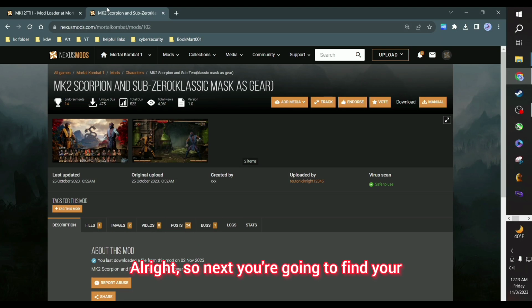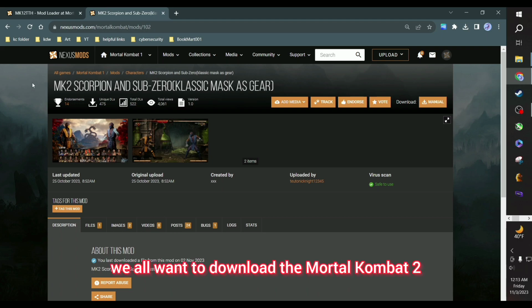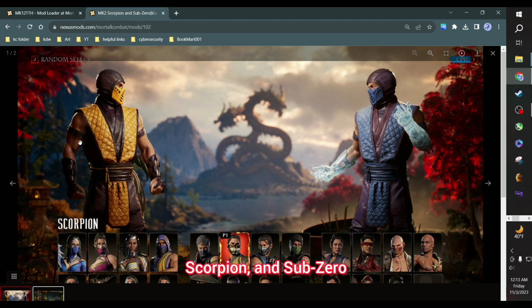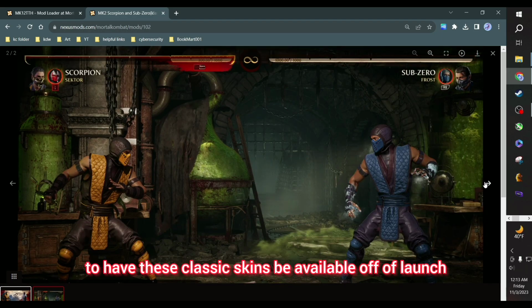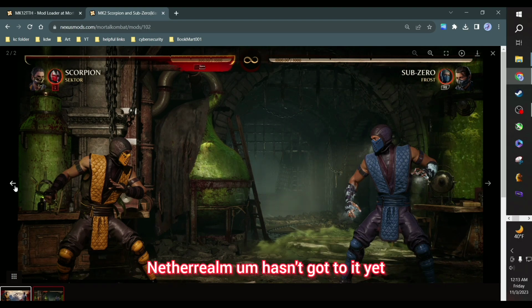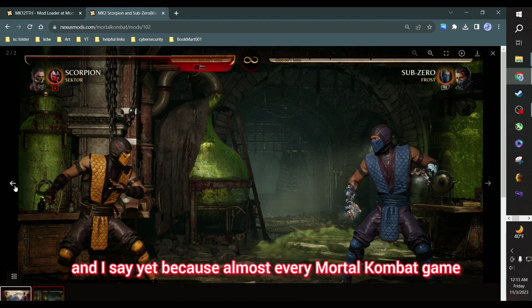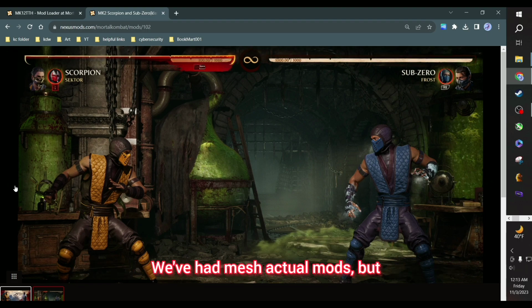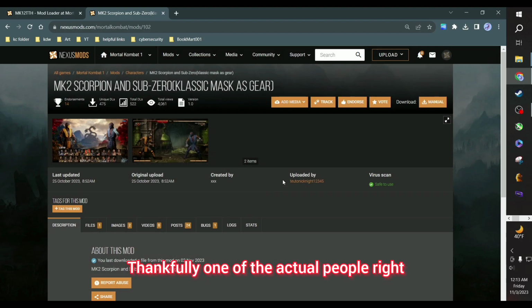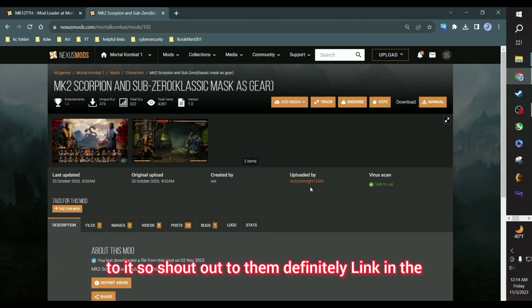Alright, so next you're going to find your corresponding mesh mod on nexusmods.com. In this case, like I said, we all want to download the Mortal Kombat 2 Scorpion and Sub-Zero. I know since the game launched, I've wanted to have these classic skins be available off of launch, maybe like a grind, but NetherRealm hasn't got to it yet. And I say yet because almost every Mortal Kombat game we've had mesh mods, but thankfully one of the actual people right here, Teutonic Knight, has already beat them to it. So shout out to them. I'm going to link their actual website just to make it easy for all of you.